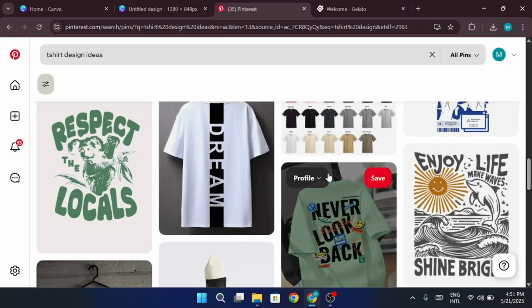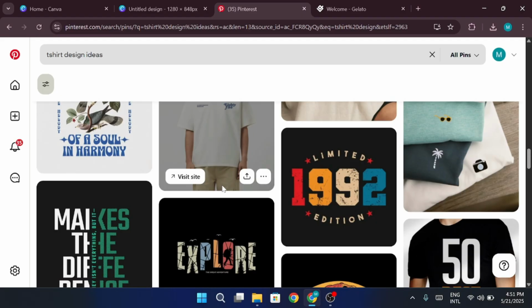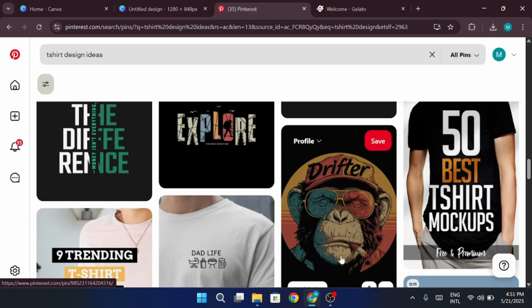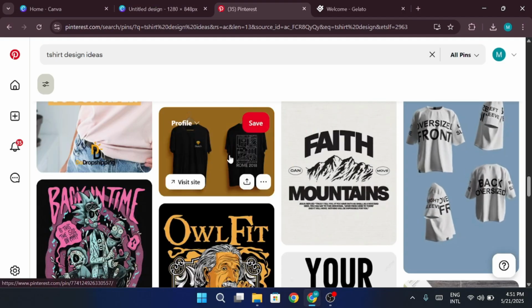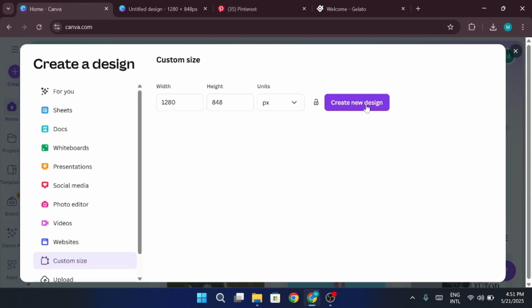Now, here's the cool part. A lot of these designs you see can easily be recreated using Canva. Seriously. Even the more artistic-looking ones can be done with a bit of creativity and some basic Canva tools. For example, if you see a shirt with a stylish quote or a fun graphic element, you can totally replicate that style in just a few steps. So let's give it a try and create one from scratch.